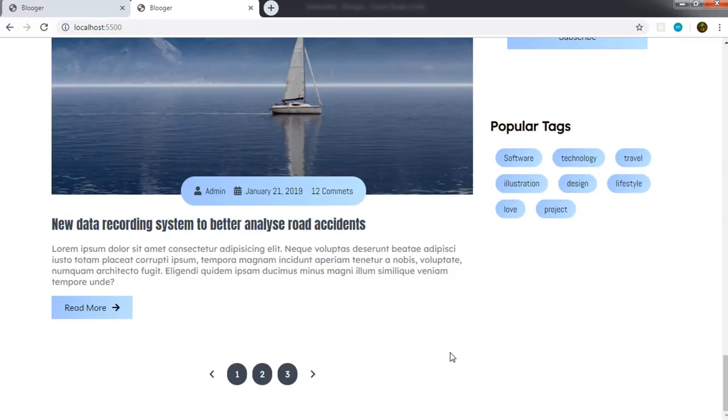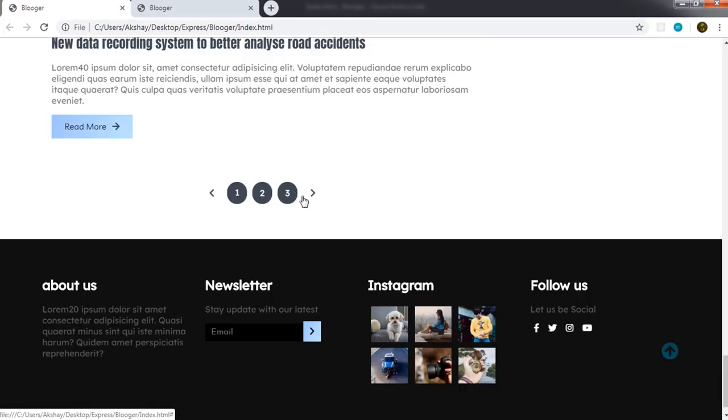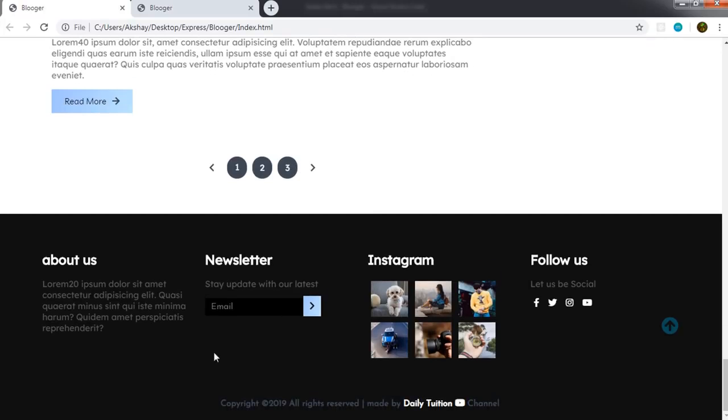Now this is not the end of this website. To complete this website, we are going to create footer for this website. If I open my finished website, you can see here I have this beautiful footer for this website, which you can use anywhere in any website. So I'm going to just create this beautiful footer.